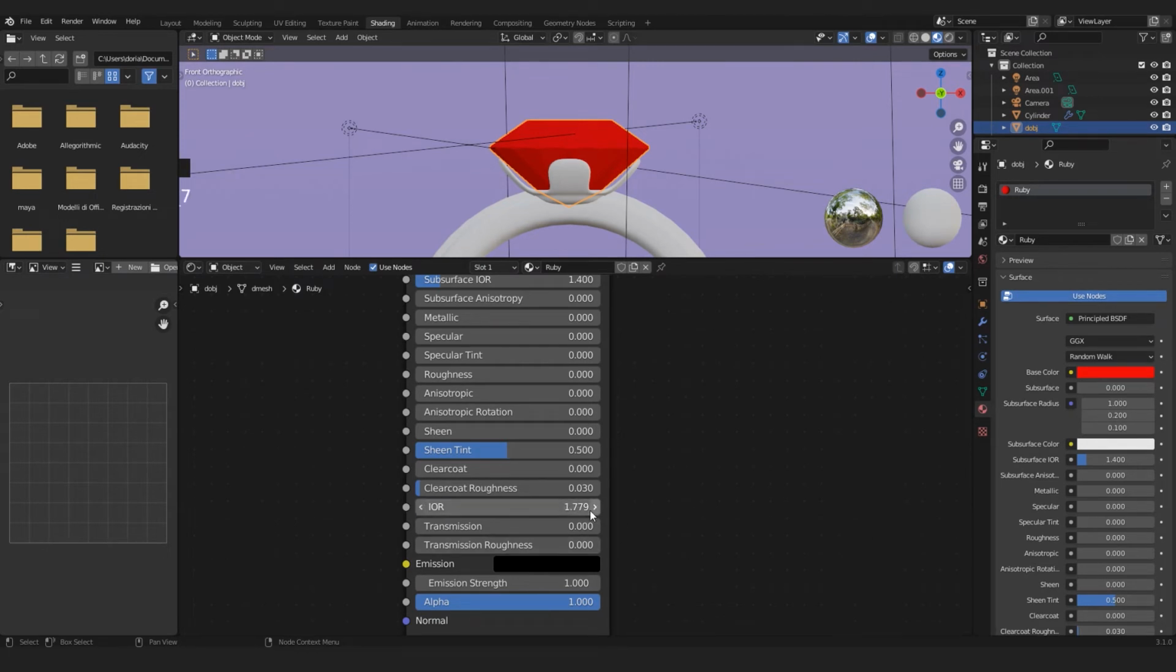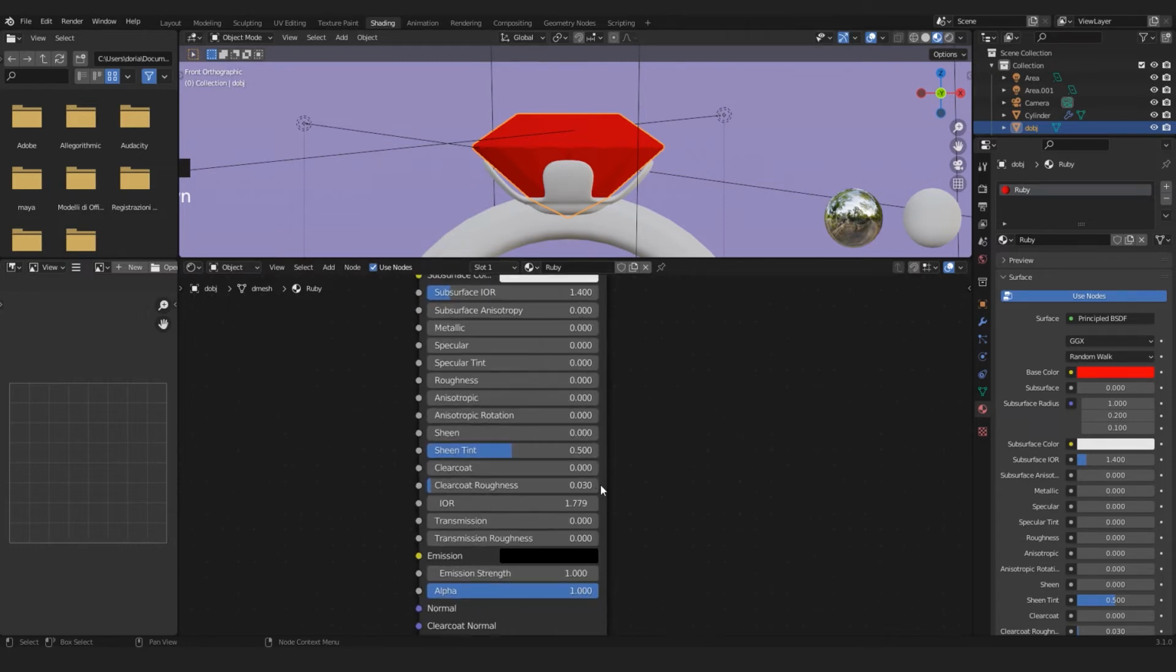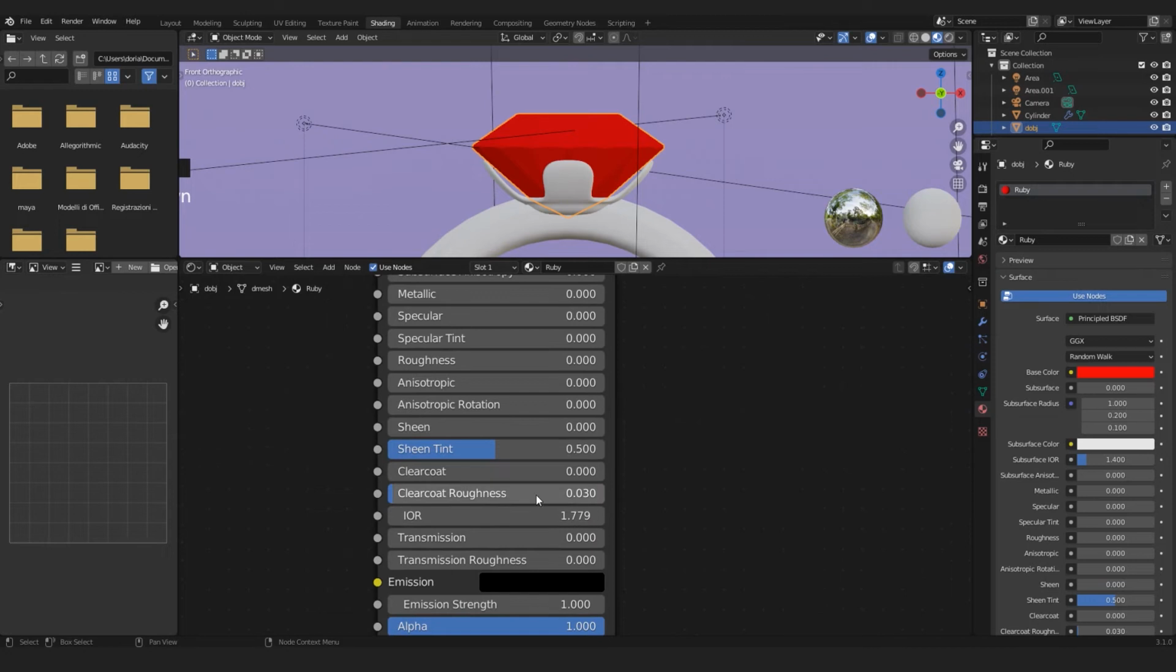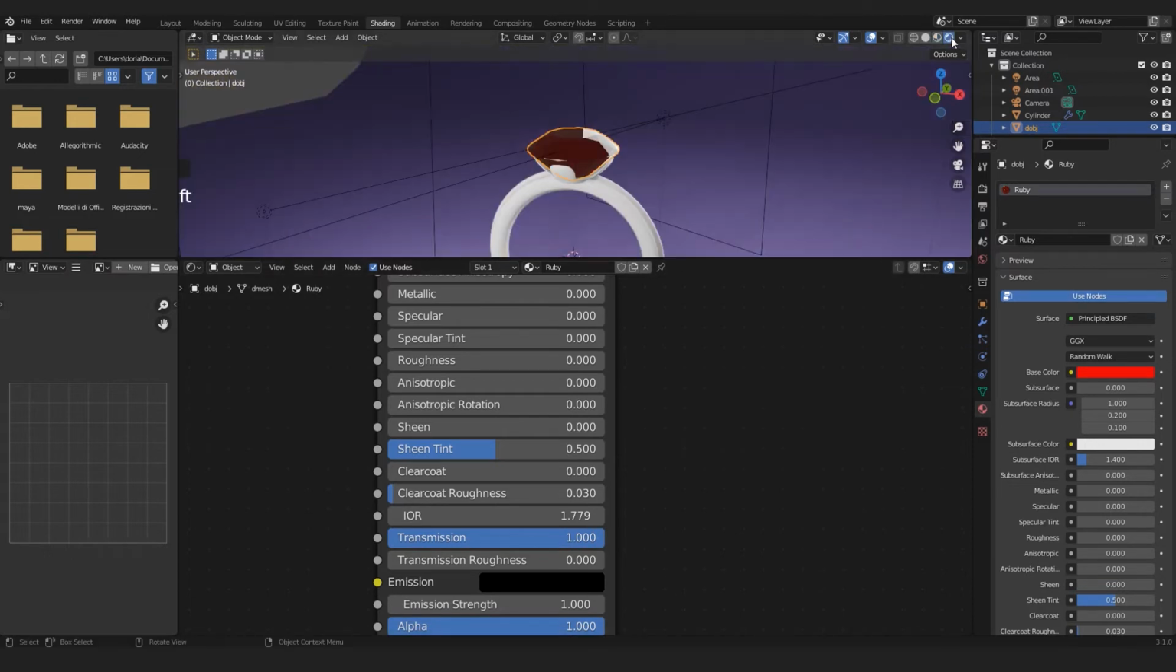I choose this value because it should be the correct index of refraction for the ruby. You are not obviously forced to use the correct value. You can play with it to have the kind of effect that you really want. And now I'm gonna change my transmission to 1.